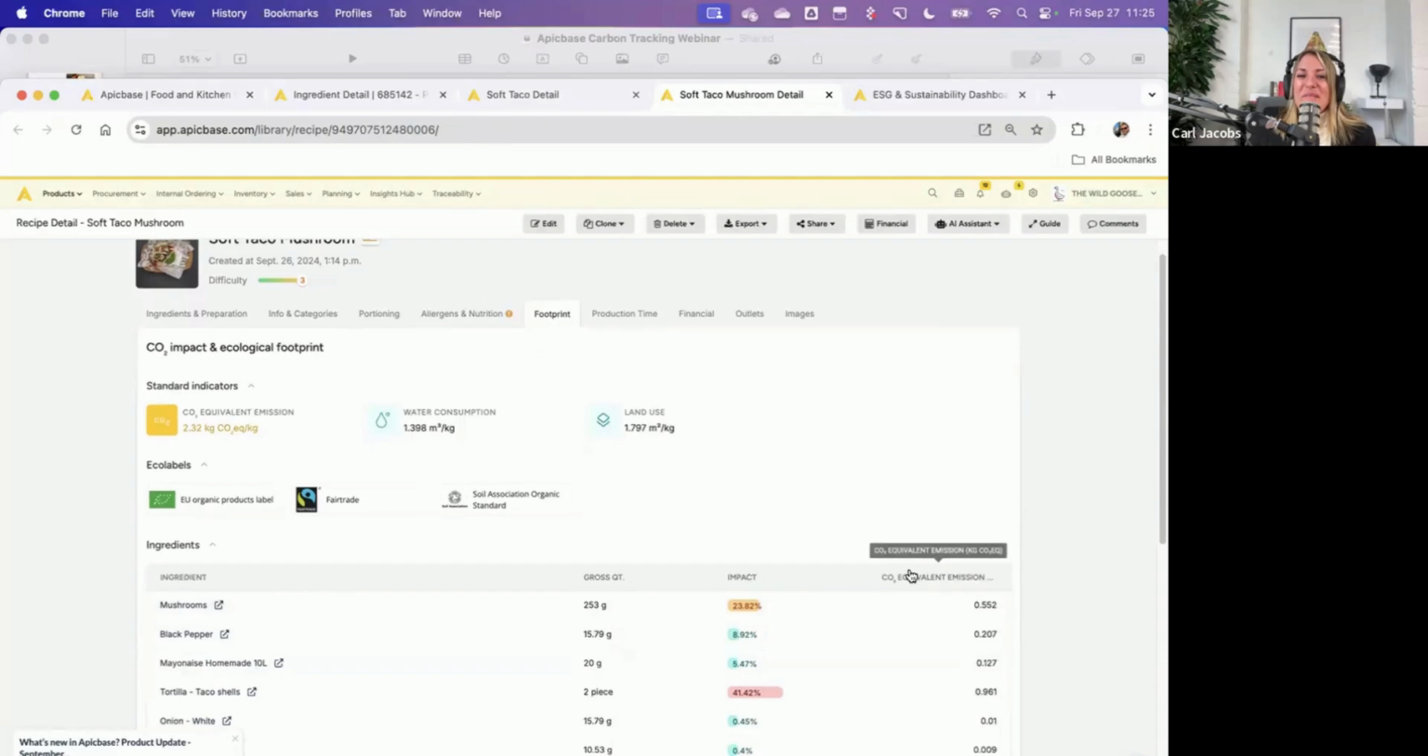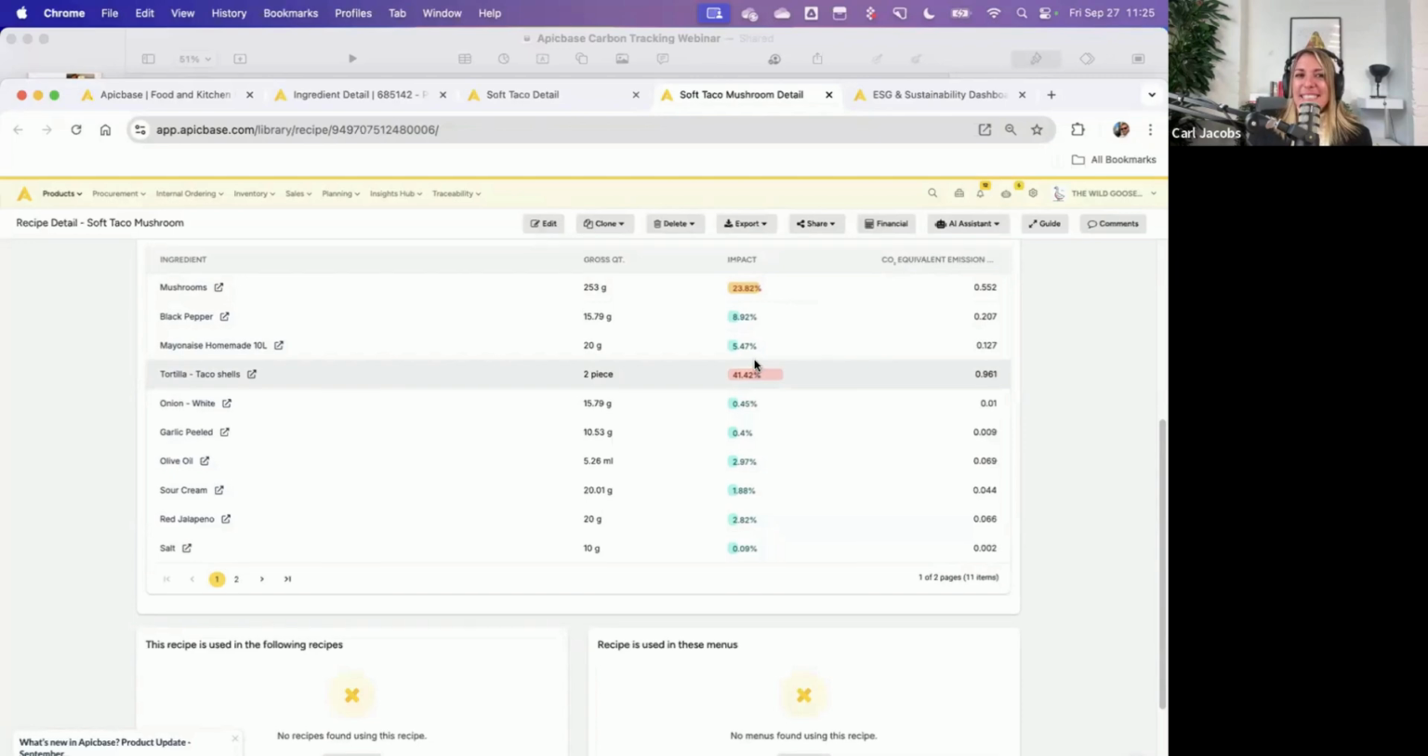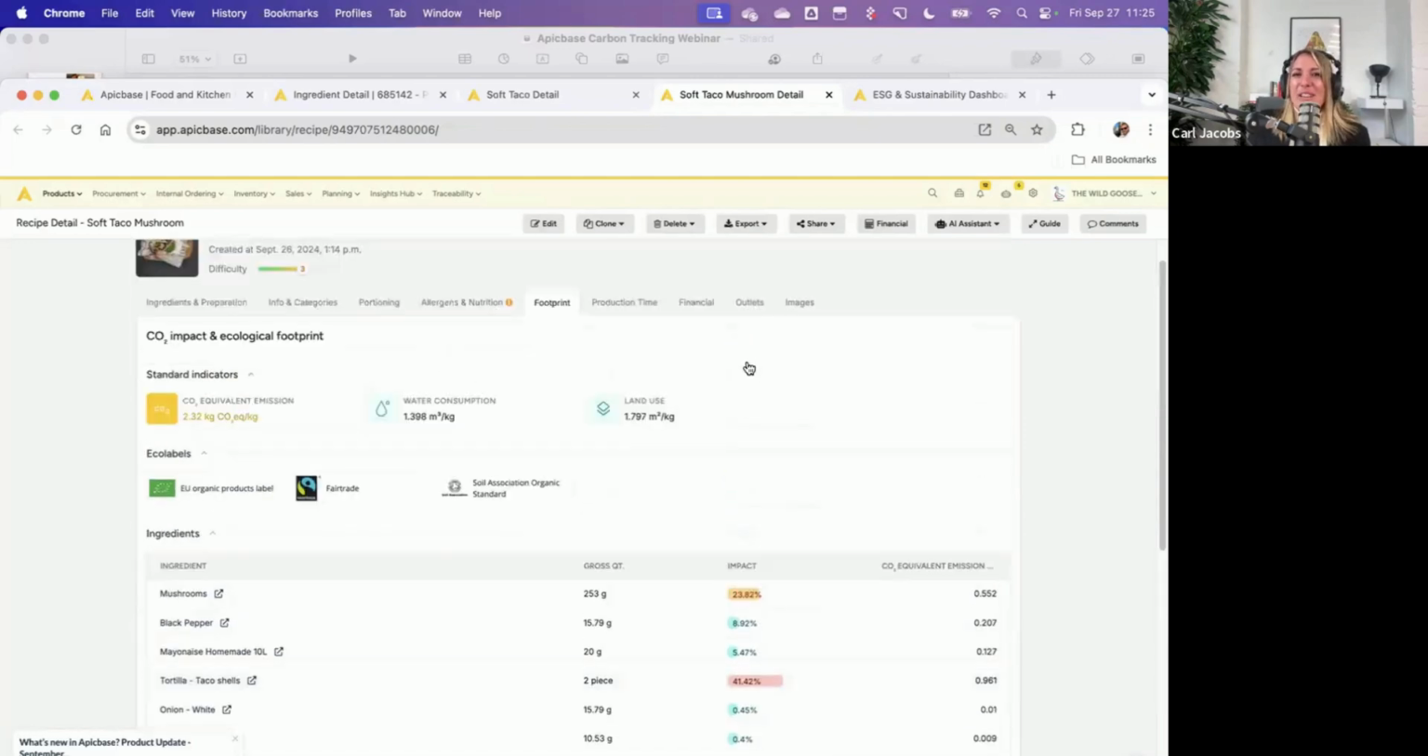When we scroll down into that magical space, right, we see now that the mushrooms impact, our filler, is not actually the highest in all of our ingredients, right? It's actually about moderate. We now see that Apicbase helps us to change the weight, shift it, right? And we see in those ingredient impact shifts that tortillas are now something that we can take a look at and start to also decrease that CO2 impact, ecological footprint.